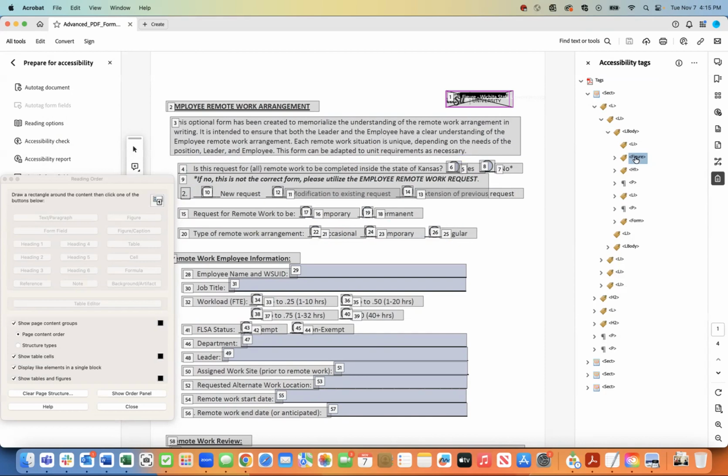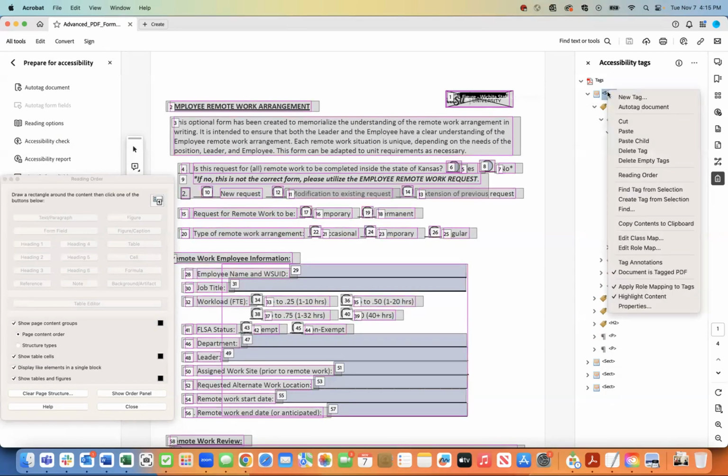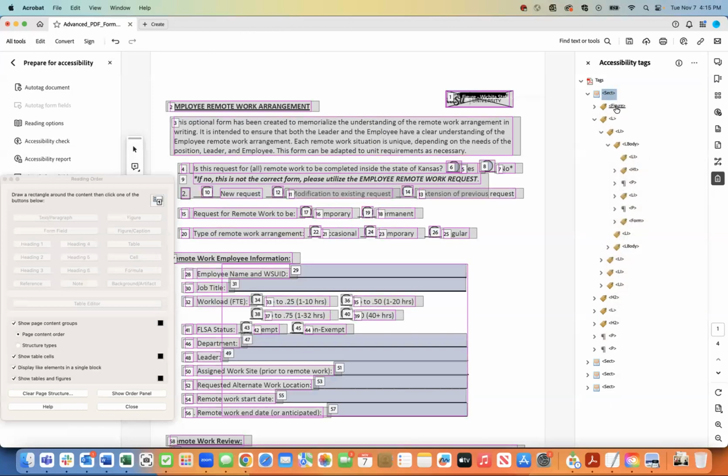Figure, we're going to cut that. It needs to be subset in the section. Oh, and it looks like it has a bunch of stuff in it. Possibly. No, it's all right. I'll select the section, right click, paste child. There's the figure.